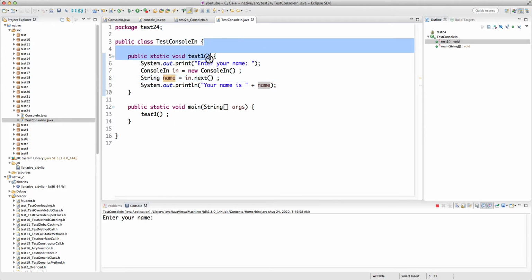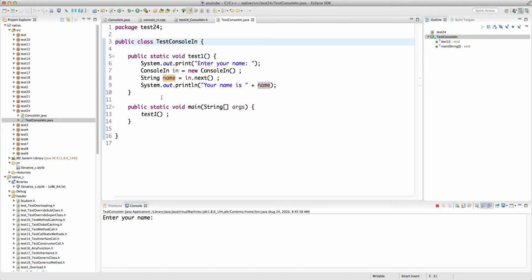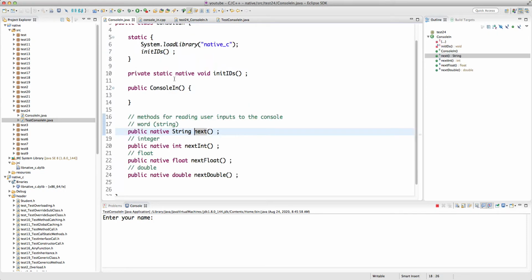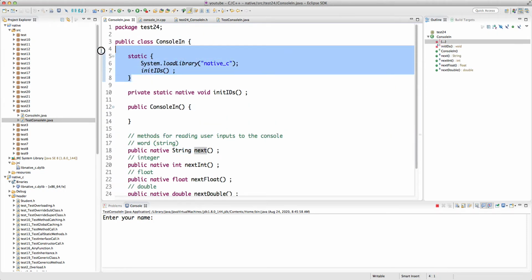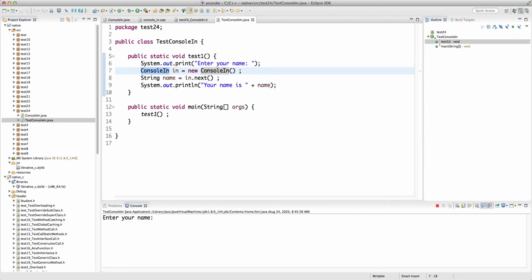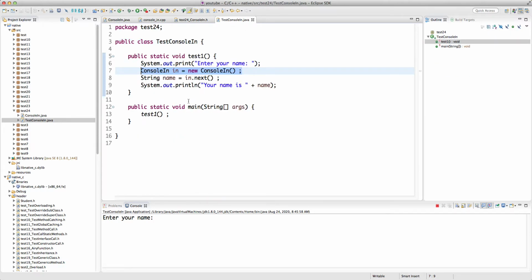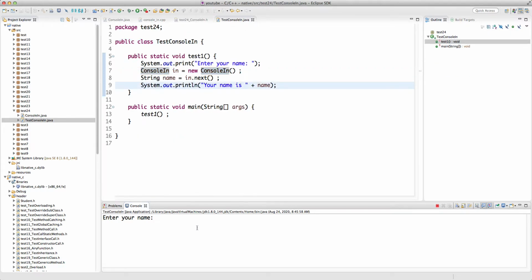So note that I don't need to load the dynamic library in this test class, because I don't have any native method in this class. I have native methods inside the console in, and I'm already loading the dynamic library. So as soon as this console in gets created, this is the first time it's loaded into the memory. So the dynamic library associated with this object also is loaded into the memory, right? So it says enter your name. I say it's Bob, and says your name is Bob.